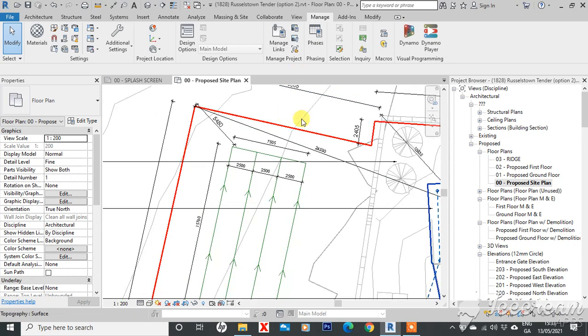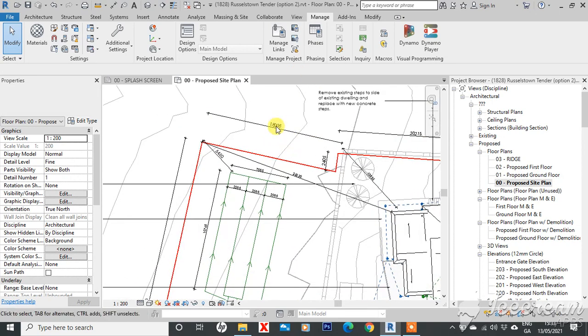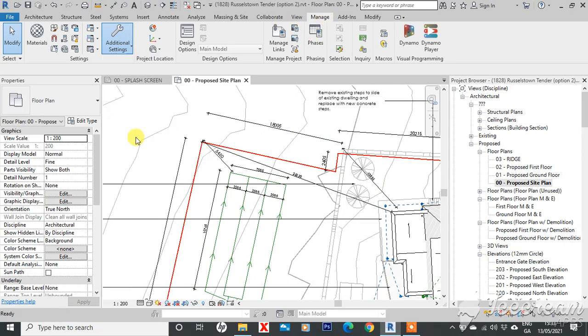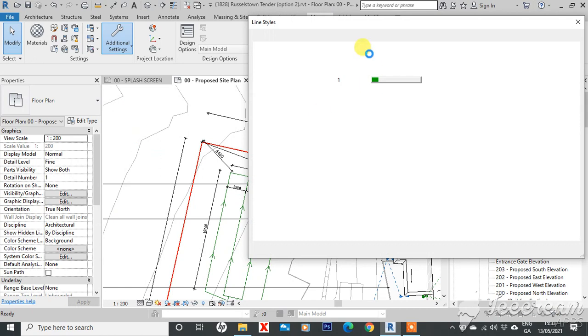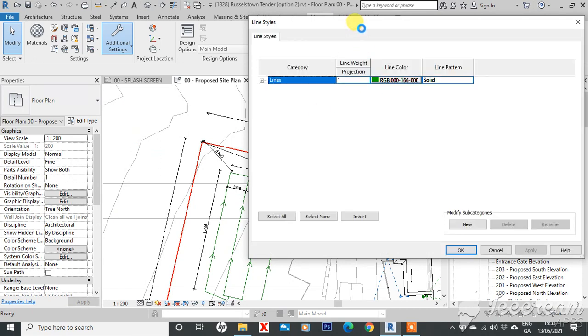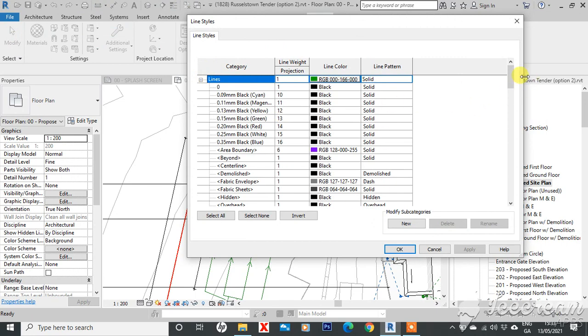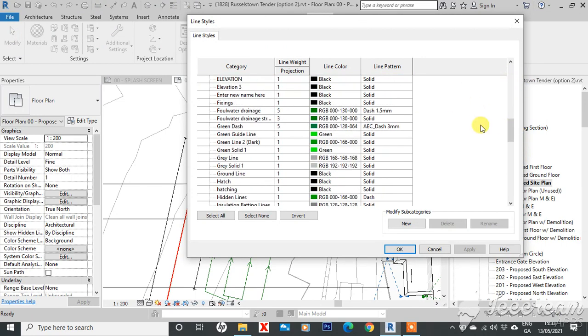So, if you're looking to create a line type, just come in here to Additional Settings in the Manage tab up here, and then come into Line Styles. Once this loads up, you'll be creating a new line style. If you open up this dialog here, you'll see all the existing lines that are in this project, along with the colors and the depth, and whether they're solid, dash, or whatever type you're creating.